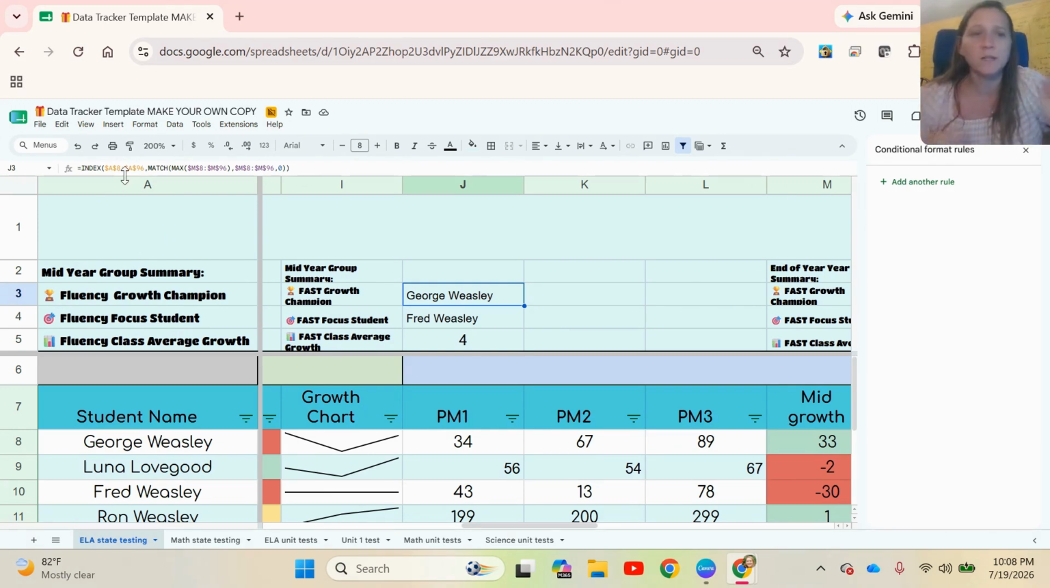And I'm going to put a colon between them because it's telling the computer between these two. And that's where it's going to get the names. Then I want it to match. That means I want it to pull the number from, and I'm going to tell it, I want the maximum, which means the greatest number, from M8 all the way to M96. So now I'm telling the computer I want the biggest number.